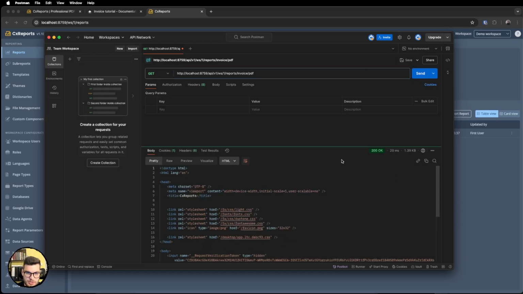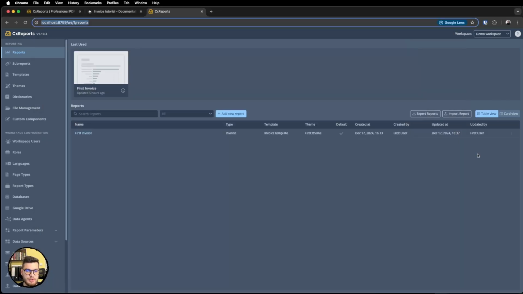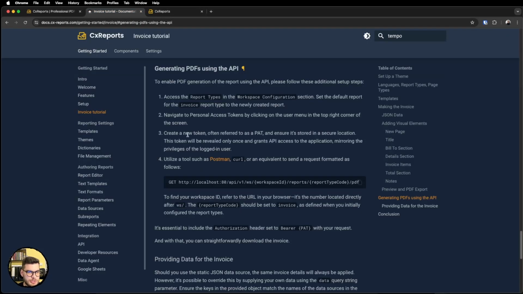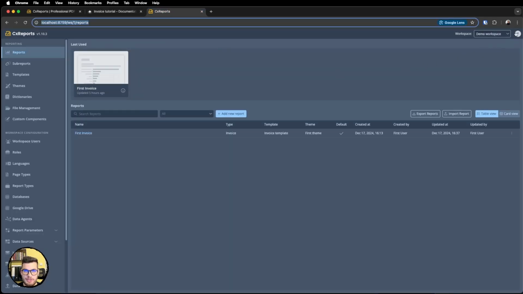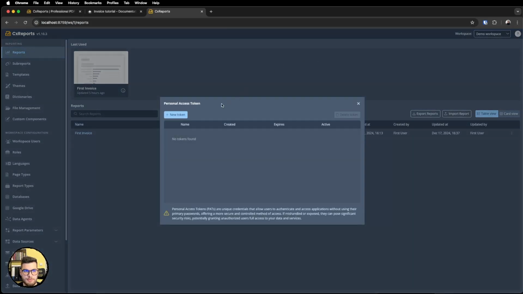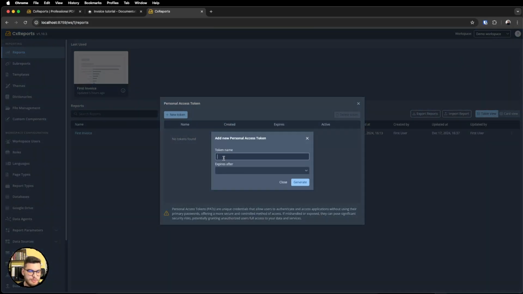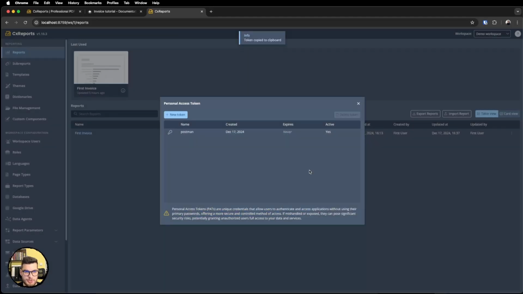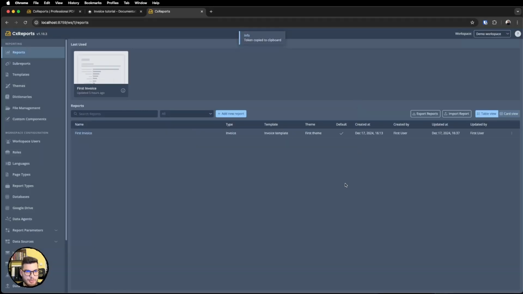Now this URL is not going to work because this request is not authorized to see it. The way to do this is to create a personal access token as described in here, and then set authorization to bearer. You can find that under your profile settings and then personal access token. We can generate a new token. We can call it Postman, and we set the expiration to never. You'll get the actual token, and you have to copy this because once we close this, you're not going to be able to see it again.